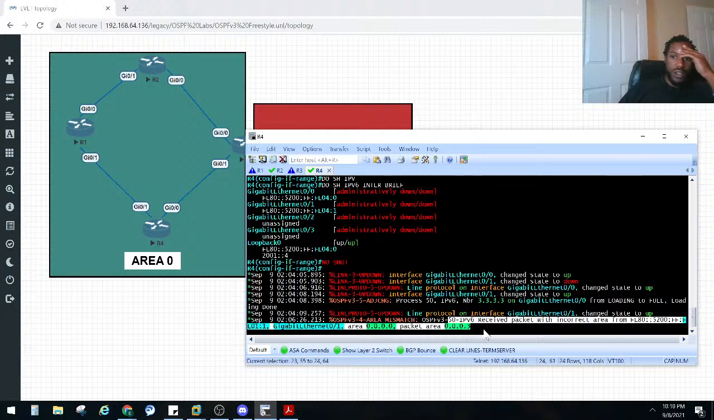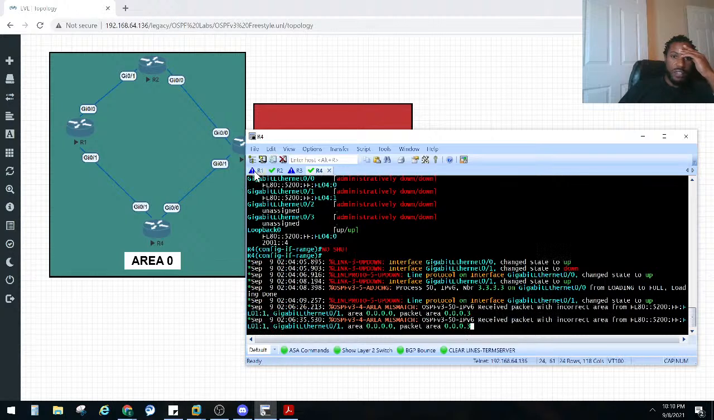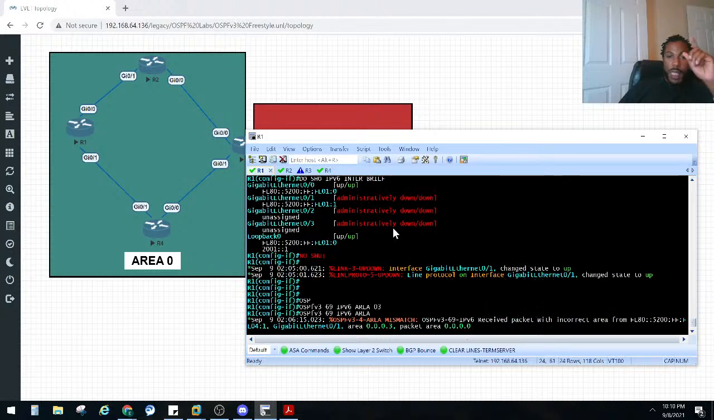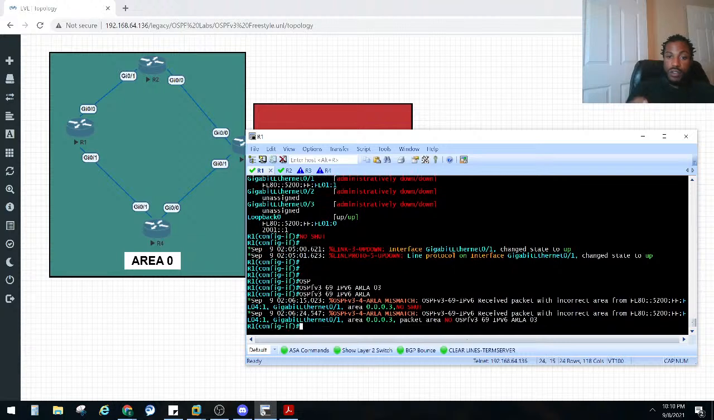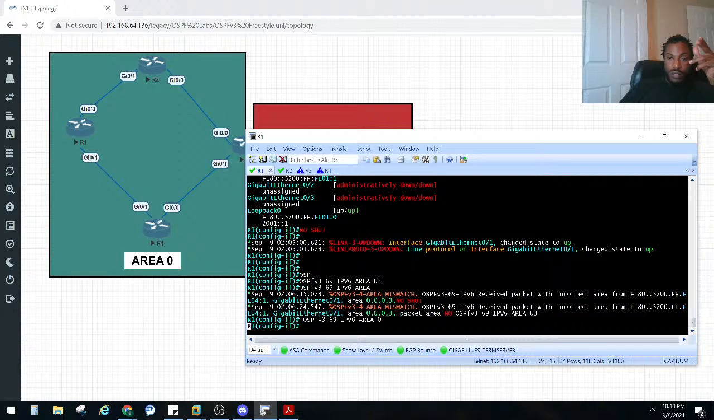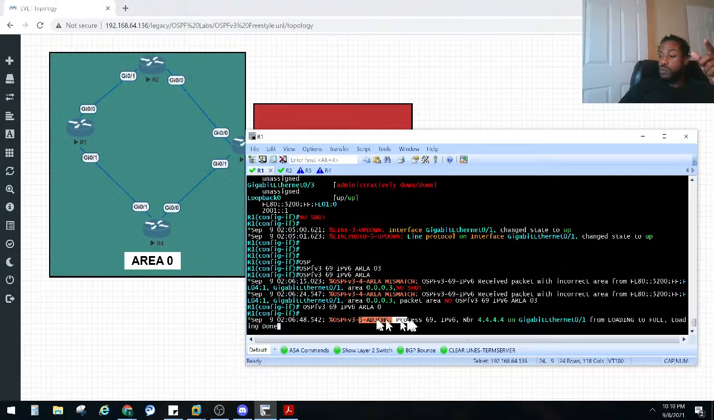See, we received the incorrect area mismatch. Probably because, see there, we needed to put, let's get rid of that. It's a good error to see there. It says we got a process incorrect area from this area. We needed to put area 0. We put 0.3 there. So let's do that again. Area 0 like this. Get rid of that. Put that in area 0. Now they became neighbors. This is what we was looking for.